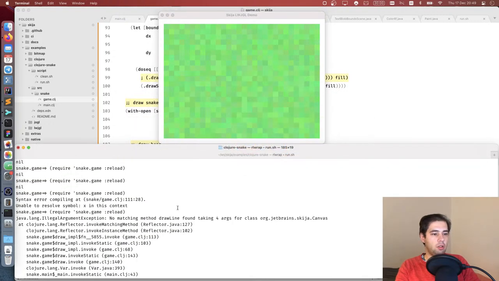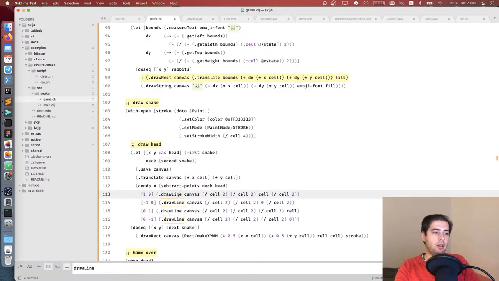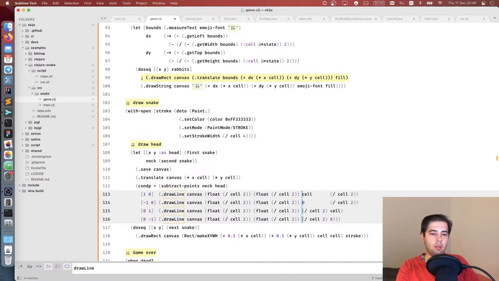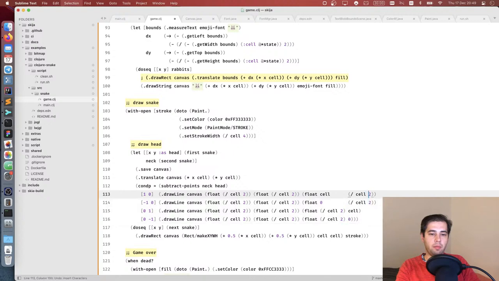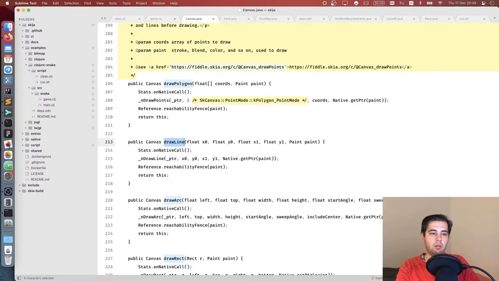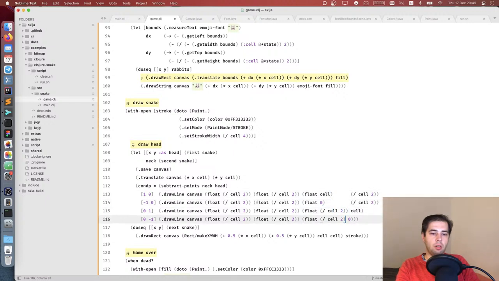Okay, something broke. No measurement draw line, find. Oh my god. Okay, I need to convert this all to float. Let's do this, I don't know. Let's align them so I can convert it easier. Okay, so here we need float like this, float like this, again, float.